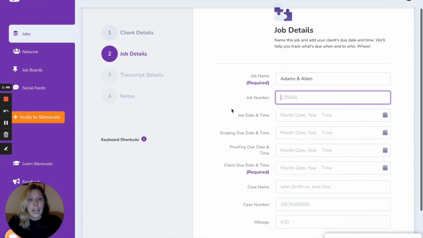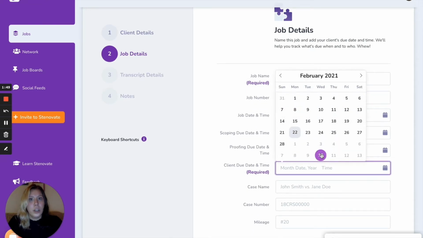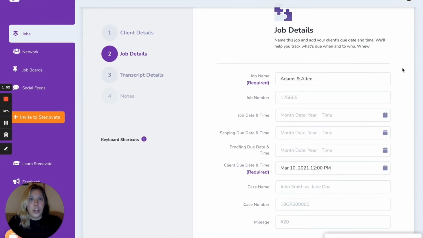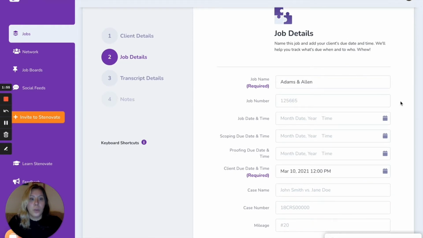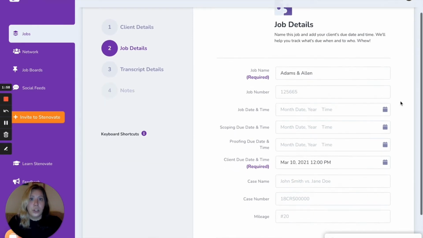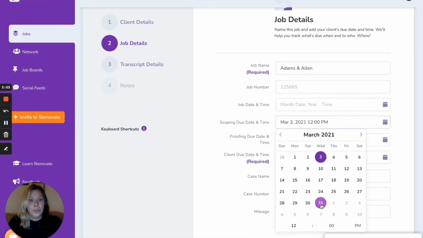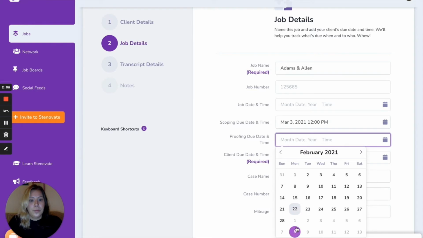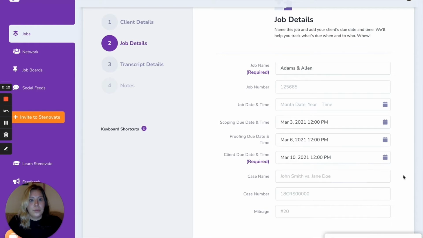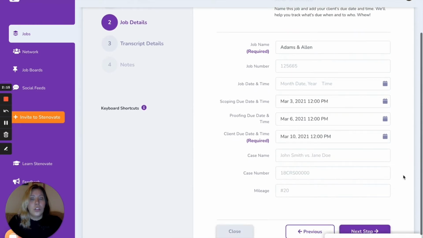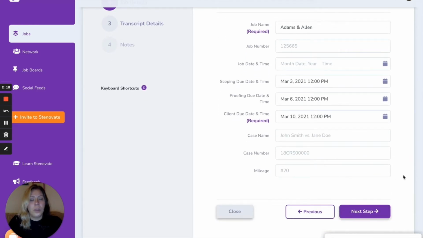You have the option to add in more information so that you can best track your job's progress. For this example, I know that I'm going to work with a scopist and a proofreader, so I'm going to go ahead and add in their due dates in addition to the client's due date. Don't worry if you change your mind, because you can also come in and add or update or change your information at any time once the job is created. So once I've added in those job details, I'm going to hit next step.